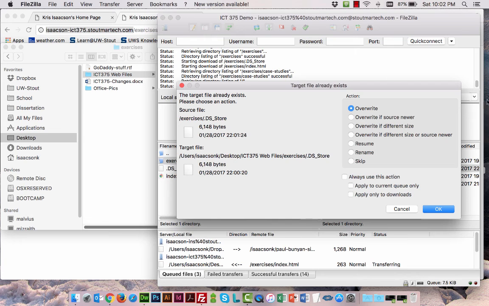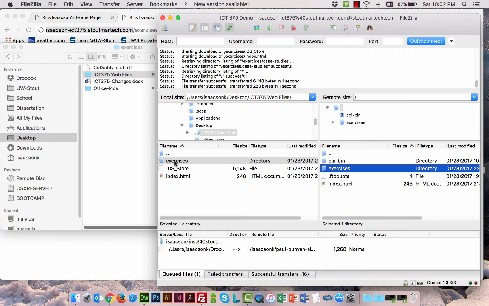So here we are. It says overwrite. You can always use this action. I actually don't, because I'm really paranoid and I like to confirm that yes, I do want to overwrite these files. So you can also click apply to current queue, which just means the files that you're downloading. So I'll just click that and I'm going to click OK. And what it's doing is just overwriting these files here. And that doesn't make any difference, but you'll notice that it's still here.